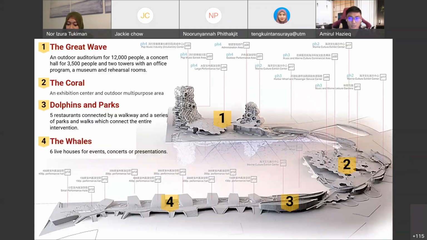So in this development, they have several programs that are interconnected with each other. For example, we have the performance space. Then we also have the exhibition center and also supporting spaces such as commercial. Actually, all this kind of program can help to elevate the performance itself.